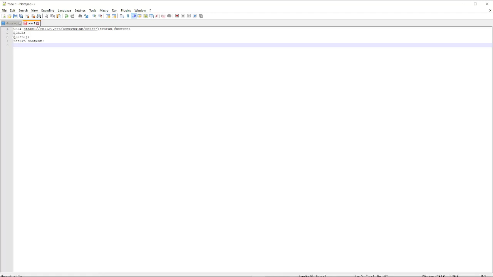Start is a helper function that is provided by the plugin, and what it does is it basically sets the process of extraction to the beginning. So basically, it starts with the entire content of the website. The reason why that's provided is we will see that in a little moment.